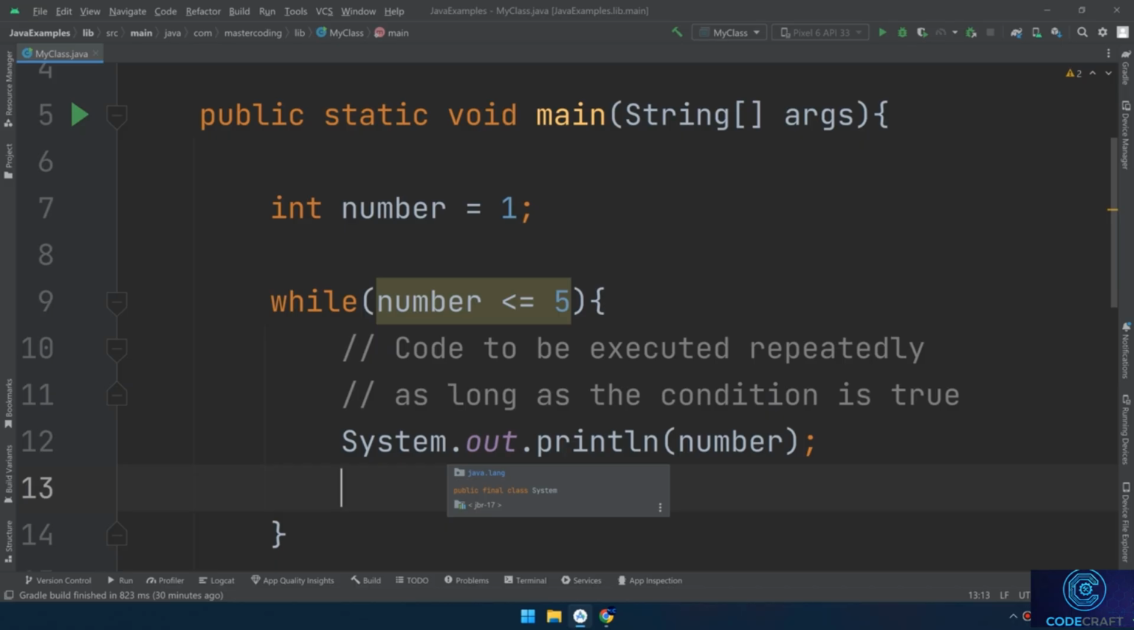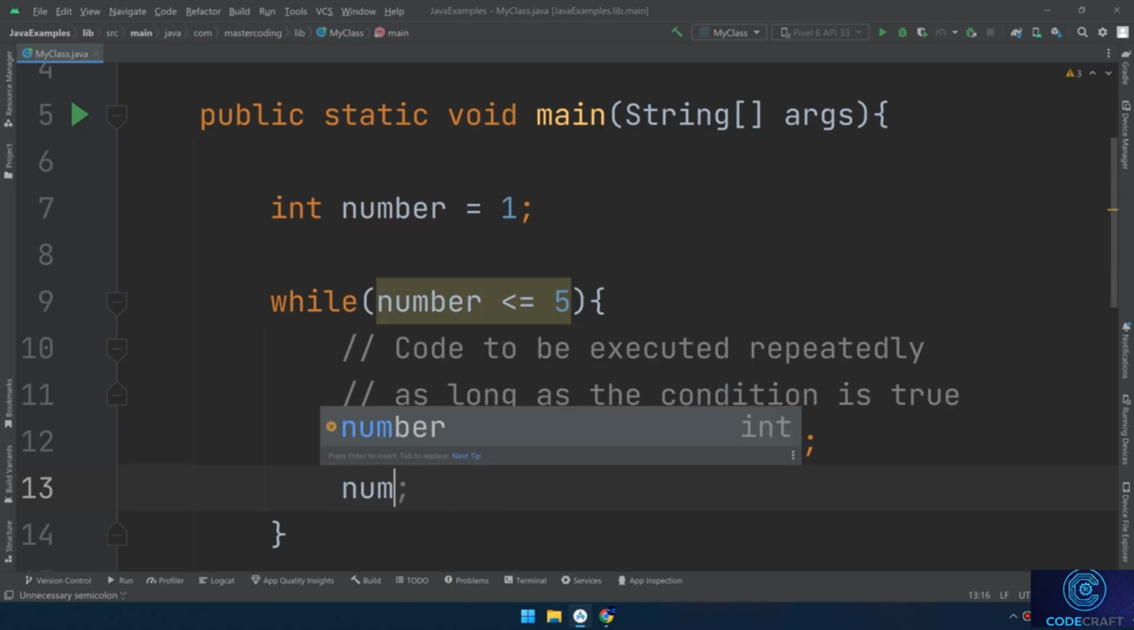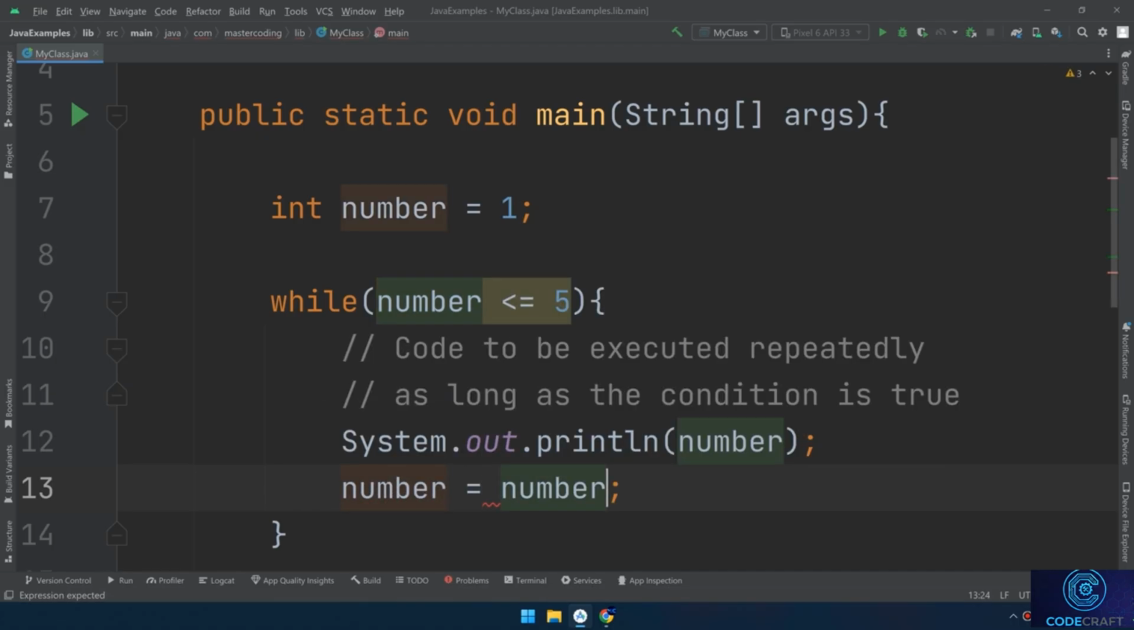But wait. Here I need to increase the number by 1. This is a post increment. I can put it like this: number equal to number plus 1. Or I can make a shortcut for this and put plus plus. So this will increase the number by 1 every time the loop is executed.